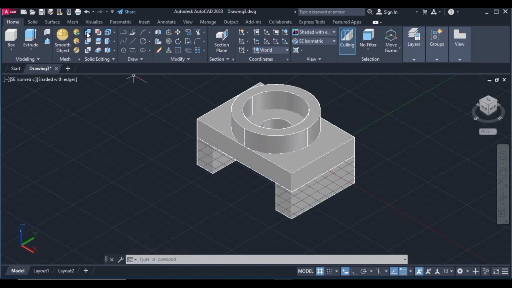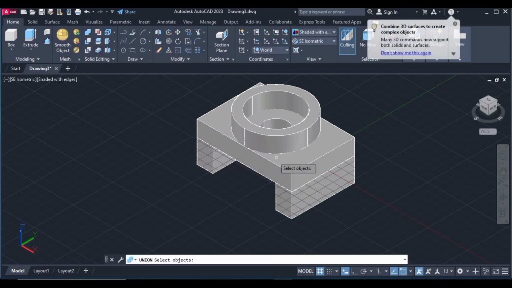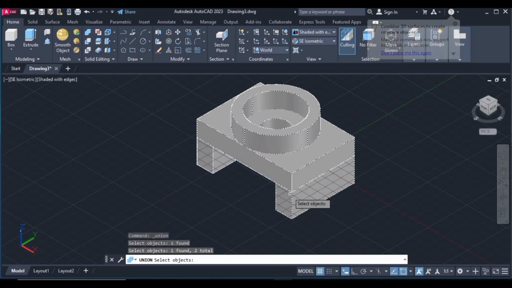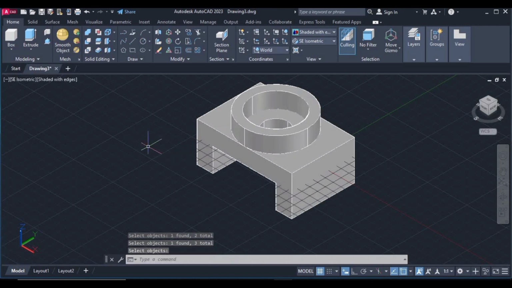So now it's time to unite all the parts together. For that, select this union option, then select this body, and this body, then press enter, and here you can see all of these parts are converted into a single body.